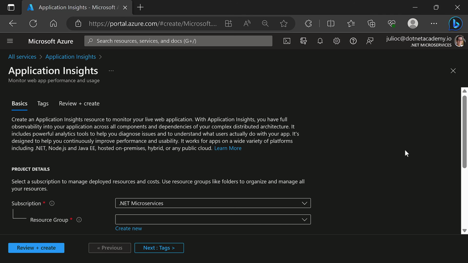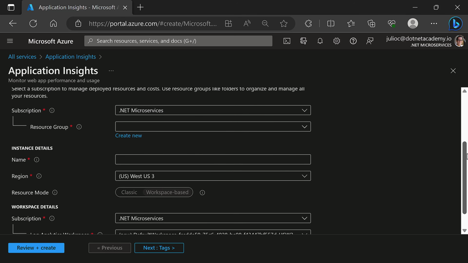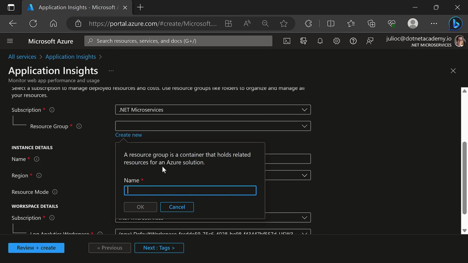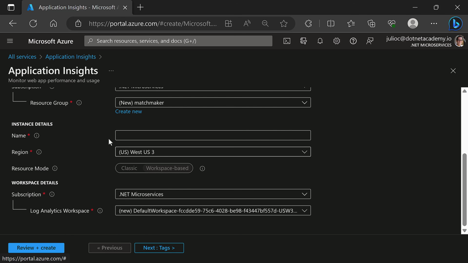This is going to start the Application Insights wizard, and we're going to pick a subscription. I just have one here, so it's already selected. I'm going to click on Create New to stand up a brand new resource group. It's going to be Matchmaker because it's for my Matchmaker application. So I'll create that resource group, and then I'll give a name for the Application Insights resource. It's going to be, again, Matchmaker, just to keep things simple. And then I'll keep my West US3 region because it's very close to me. And then the rest is just default.